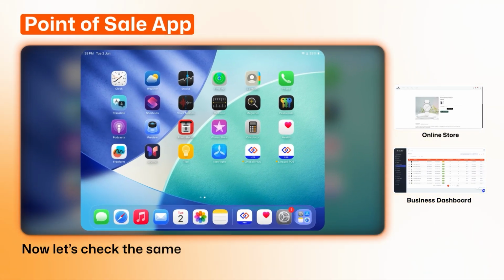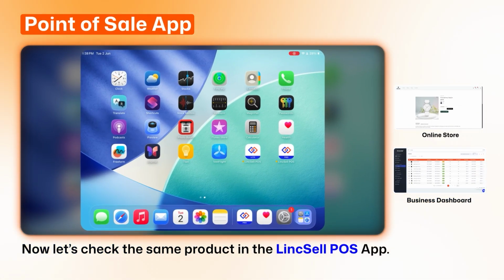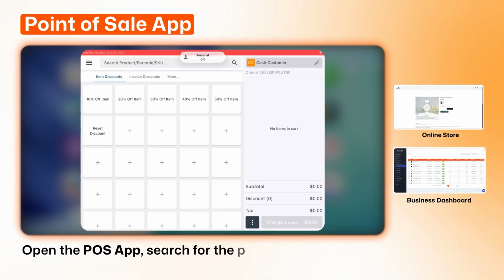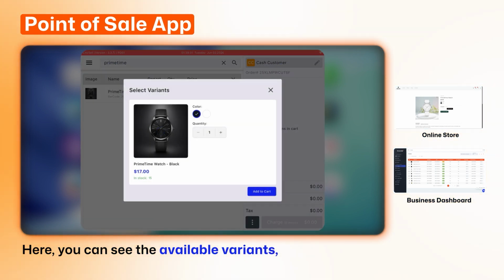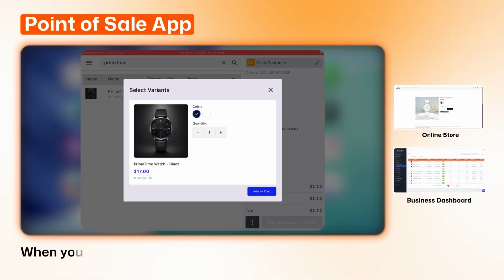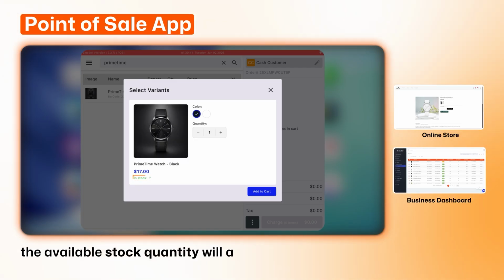Now let's check the same product in the Link Cell POS app. Open the POS app, search for the product, and select it. Here, you can see the available variants, such as black and white. When you select a variant, the available stock quantity will appear.